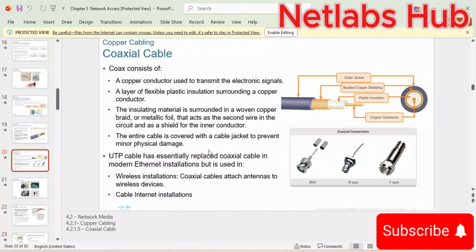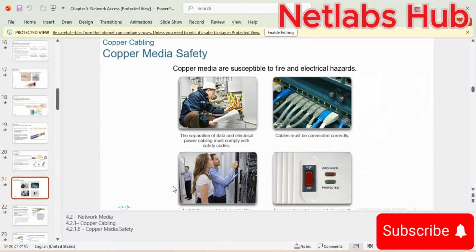So UTP cable has essentially replaced coaxial cable in modern Ethernet installation, but coax is still used in wireless installation. So the majority of IoT, you will find this format, and in cable internet installation.